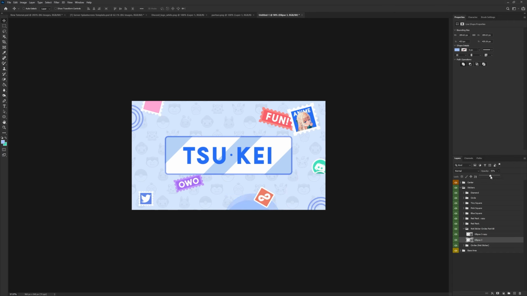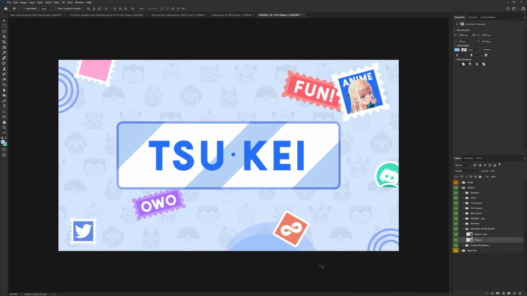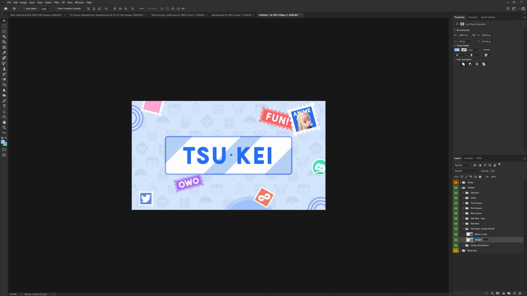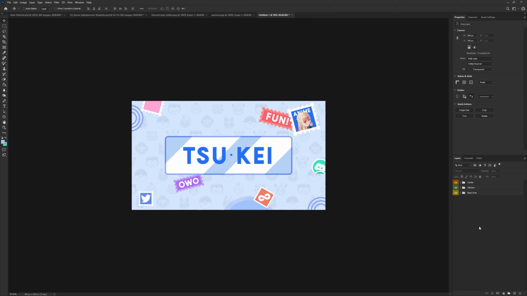Drop the opacity, and then adjust that to about there. Now we can call this the low opacity, and this is circle. We can collapse that, and that is it for this tutorial.